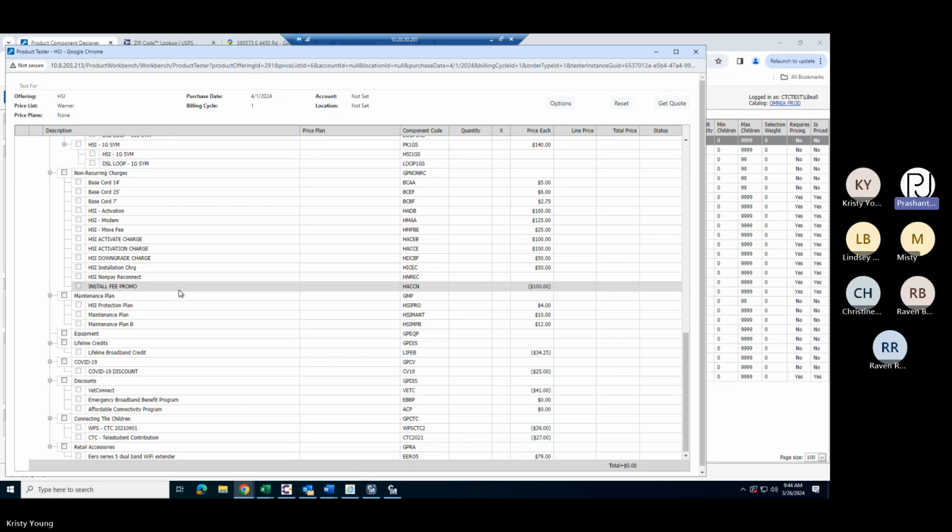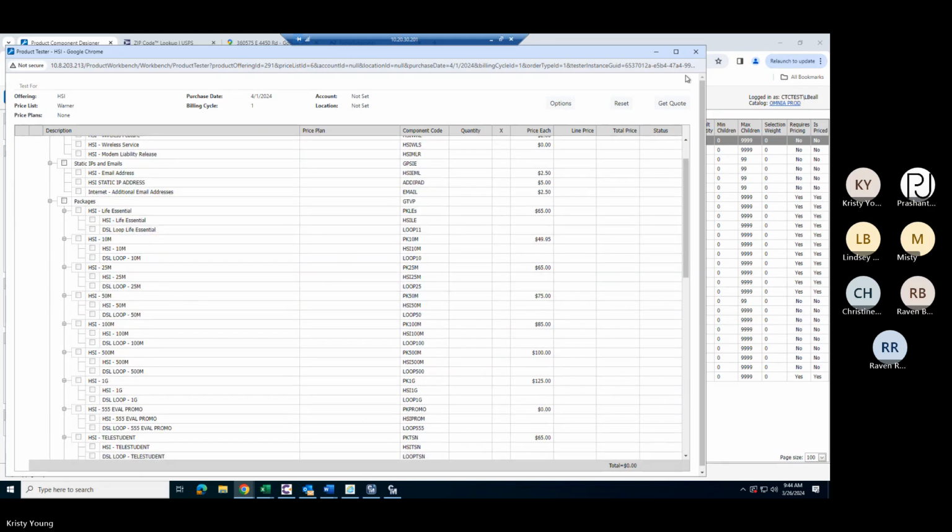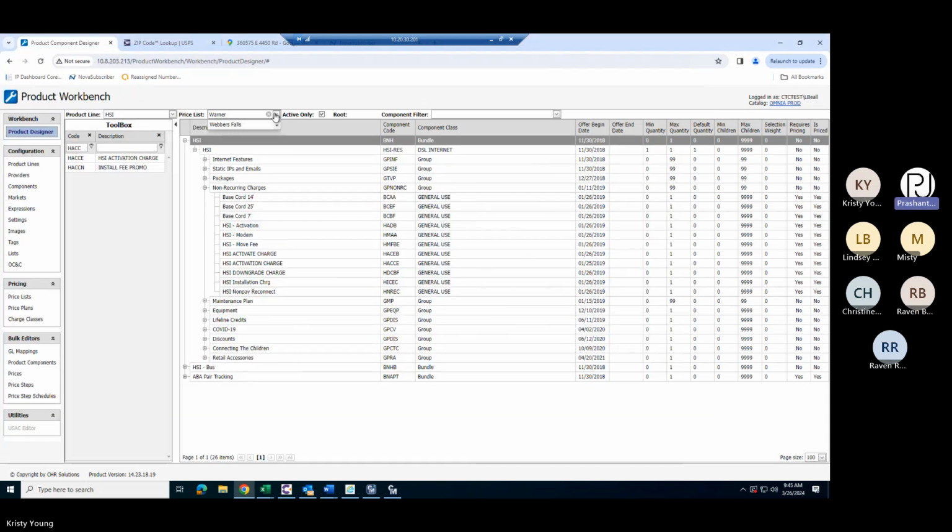Can you change the price list to the cross area? Because for the 10 MB and 25, I think we change the price in the cross, not the Warner. Cross area, yeah.